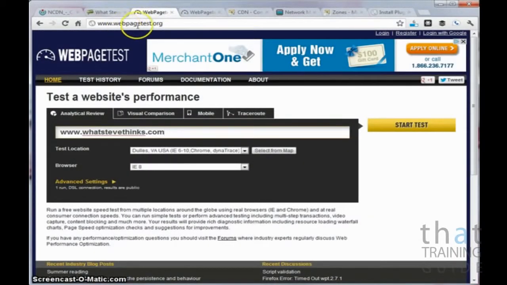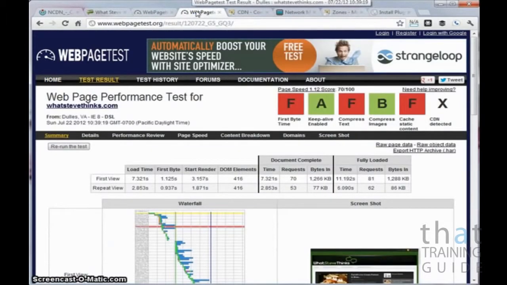test using webpagetest.org. So we can type in www.whatstevethinks.com, hit Start Test, and about a minute or two later it will produce some results. It tells us that the first view takes about 7.3 seconds to load the page, and the page starts rendering in a little over 3 seconds. And then there are some elements that don't fully load until about 11 seconds later.